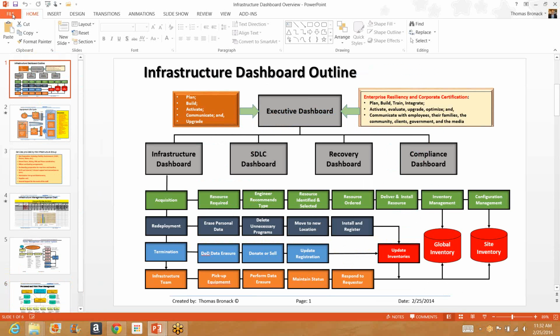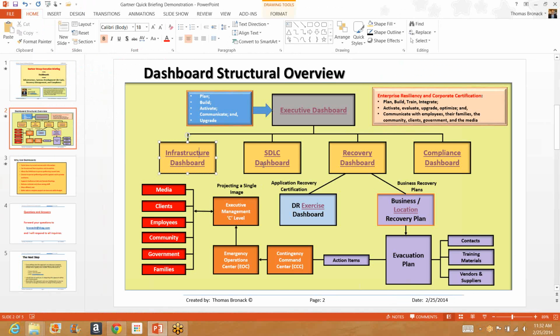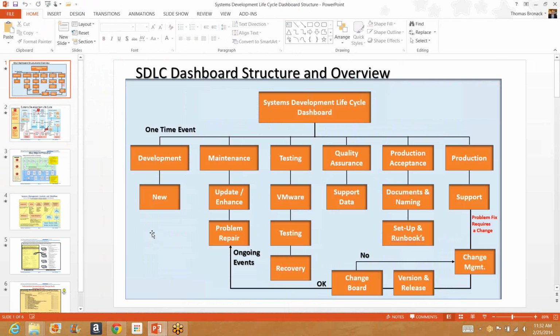So now we've looked at the infrastructure side. Let's bounce back and now look at the system development lifecycle. Well, system development starts out with development. A new request is made and something is built.